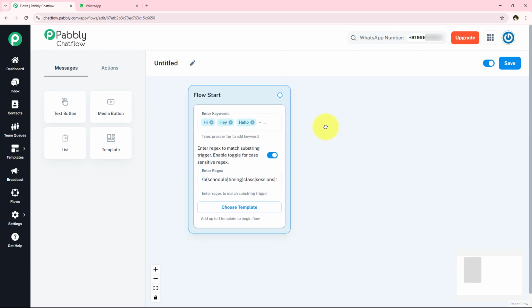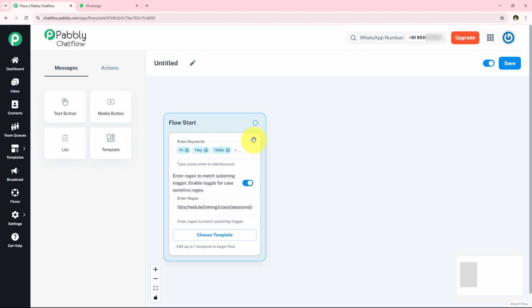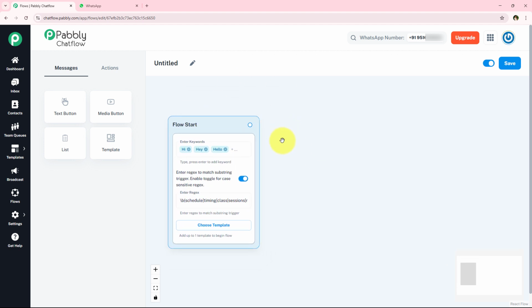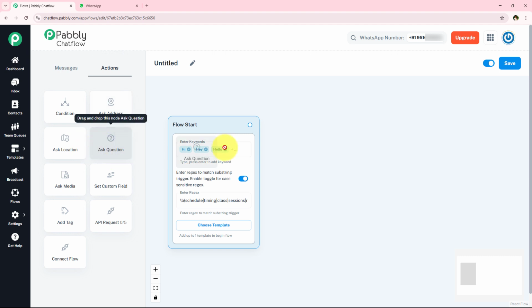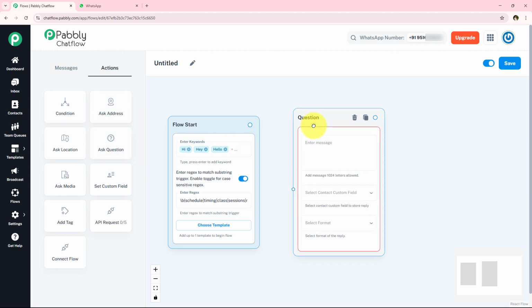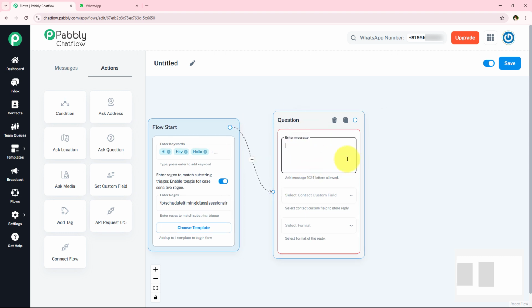Let's say that whenever my lead is going to message me, first I'm just going to greet them and ask them for their full name, and to ask them for their full name I'm just going to go towards this action, and over here you can see the button of ask question. So I'm simply going to drag and drop it right over here, and we're going to connect it with this flow start, and I'm just going to enter the message I'm going to send them to ask them for their full name.